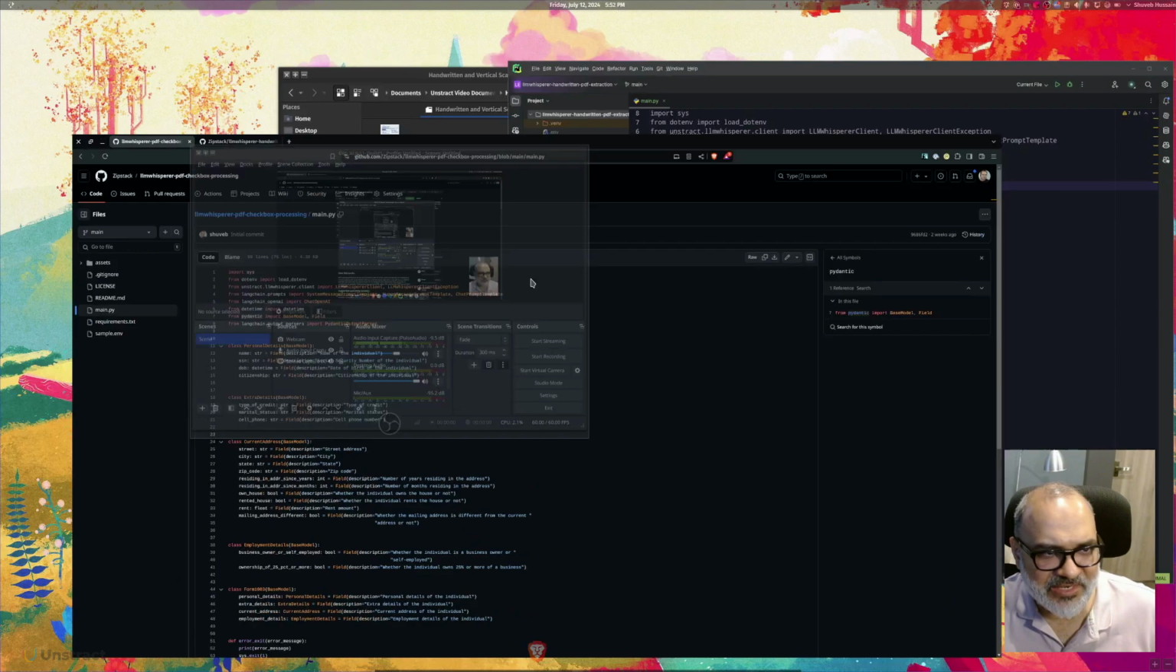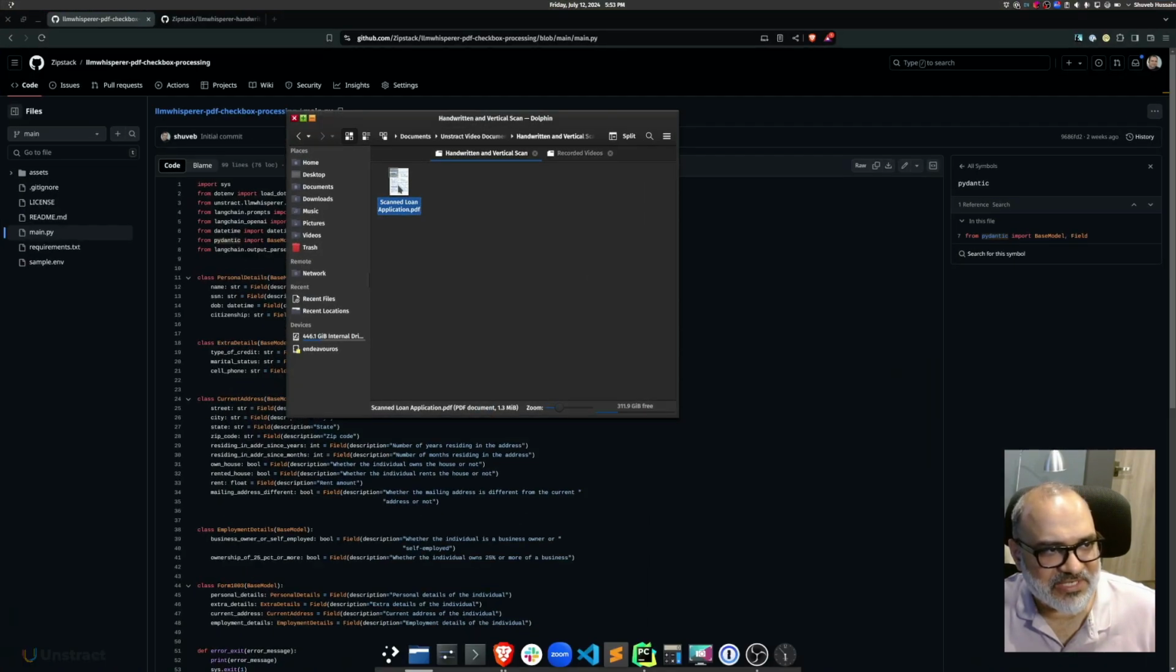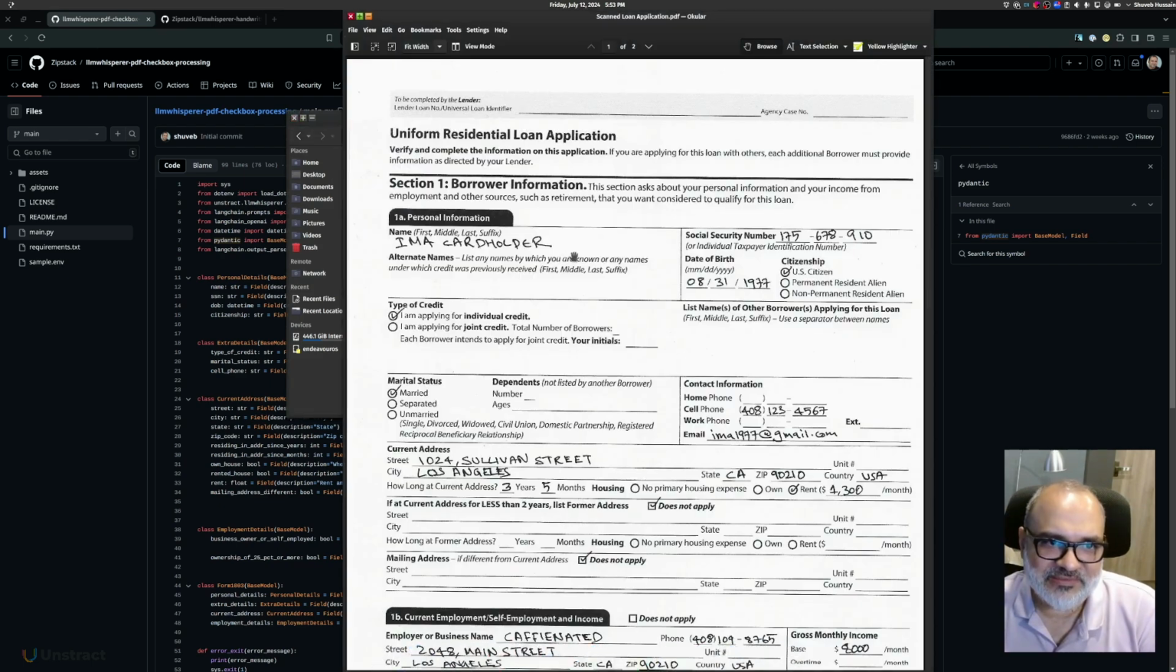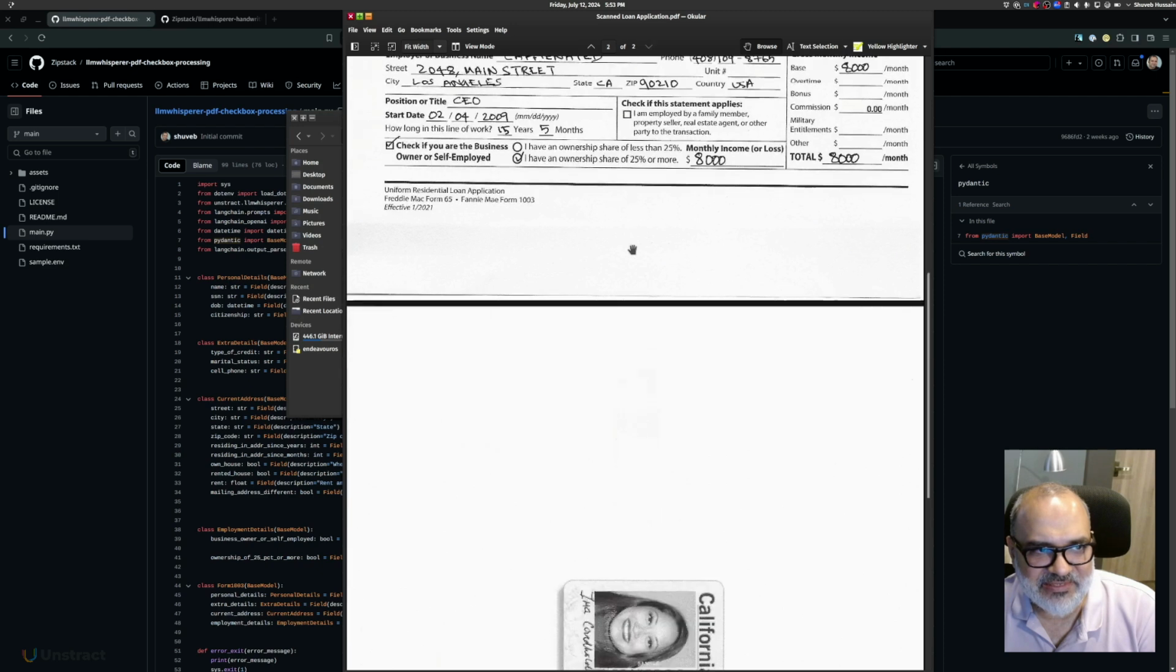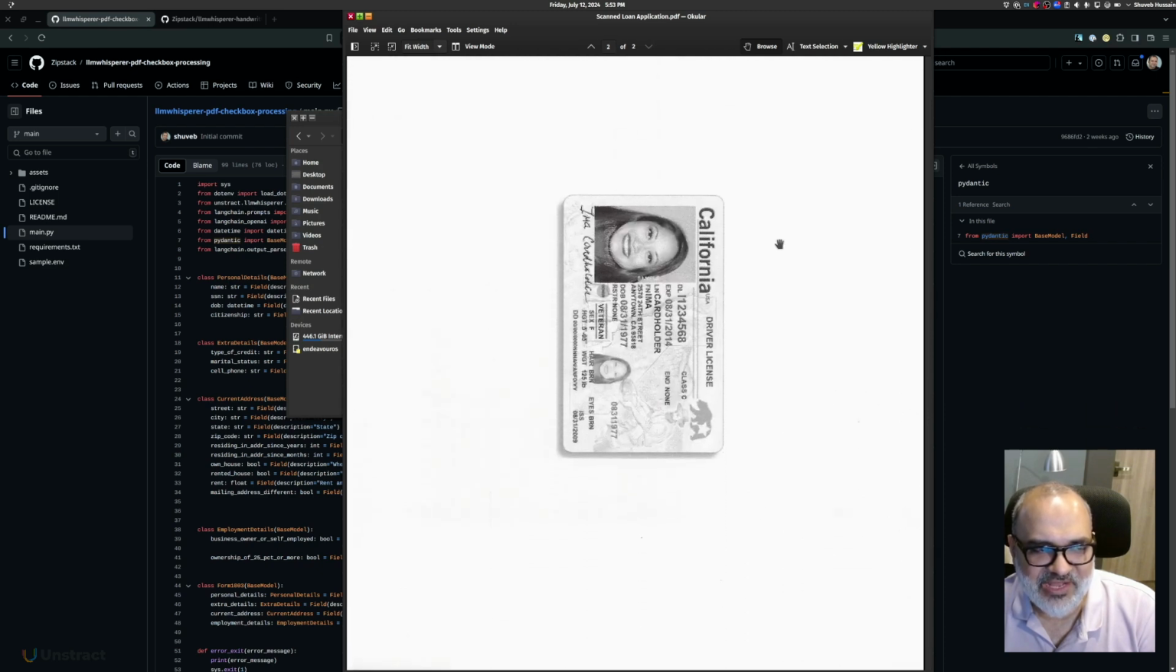So in this case, let's look at a couple of documents. For example, let's look at the scanned loan application. First of all, this is a scanned document, and it's handwritten as well, right? So we have the name, citizenship, date of birth, and things like that. And in the second page, we also have a scan of this person's driver's license. To make matters worse, the orientation is completely off. Whereas it should be landscape, it is actually a portrait scan, right?